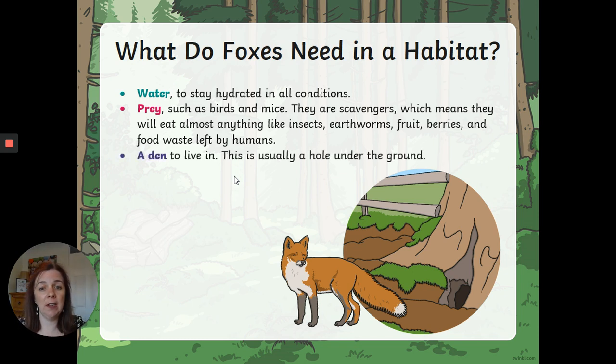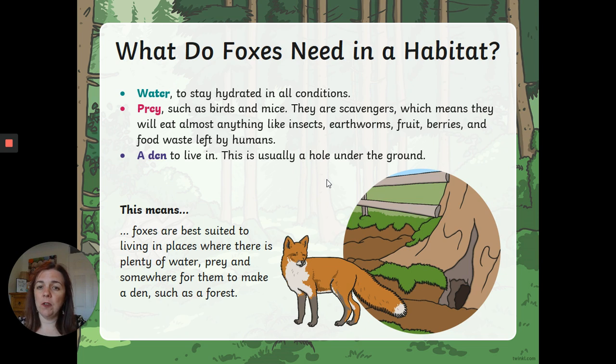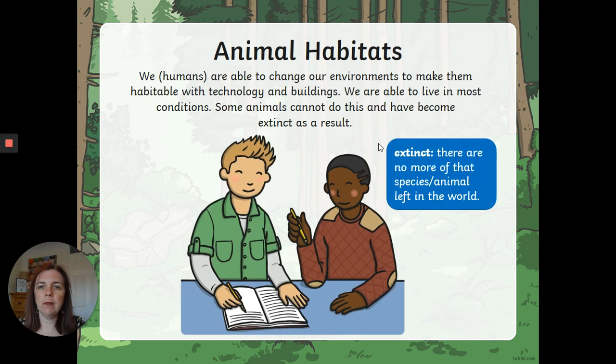A den to live in, a little bit like the dog. This is usually a hole under the ground. Look at that, nice. Need a quite big hole, wouldn't they? I suppose they're about the size of a cat, really, so they're quite big. This means foxes are best suited to living in places where there's plenty of water, prey, and somewhere for them to make a den, such as a forest. But they also often live nearby to humans because they like to eat all the food out of our dustbins.